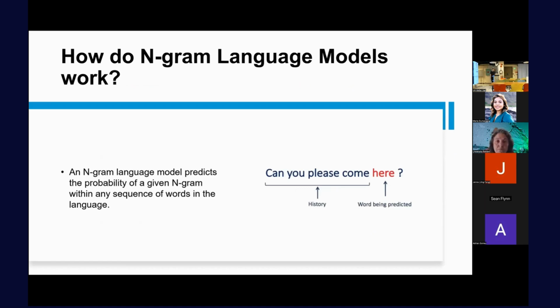So how does the n-gram language model work? An n-gram language model predicts the probability of a given n-gram, say a trigram. In this example, it will be a quadrigram language model, so you'll be given a 4 word sequence: "Can you please come?" And what the language model does is try to predict the probability of the word that should come after this 4 word sequence. That's all it does.